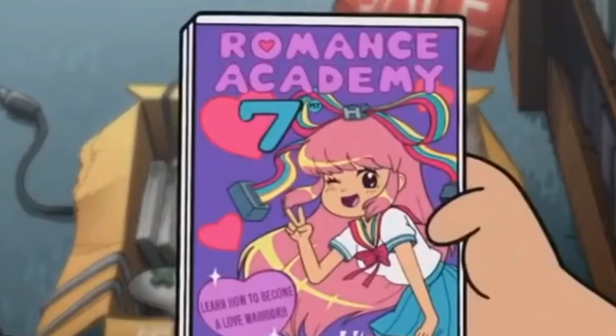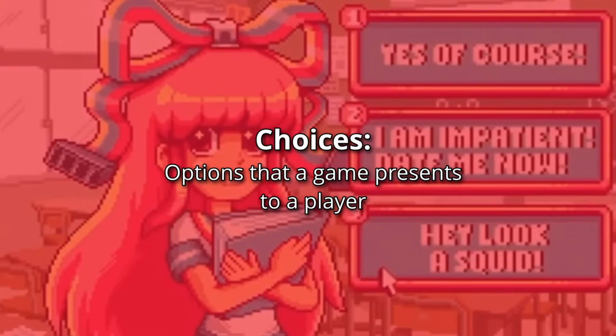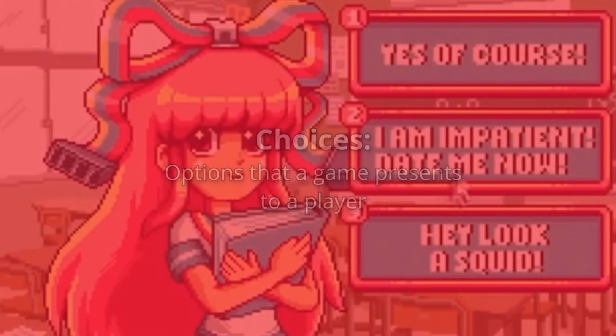Now, those are a lot of developer-specific terms, but when it comes to visual novel story mechanics, that's something we can all enjoy. Most visual novels have choices in them, which is when the game presents the player with multiple pickable options. Now, choices don't always have to be consequential.